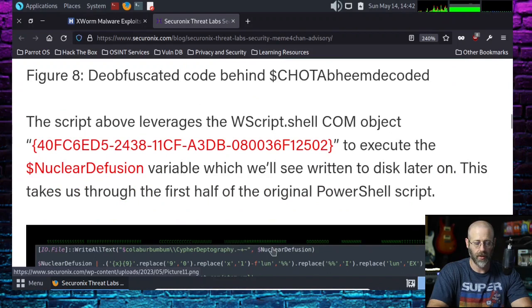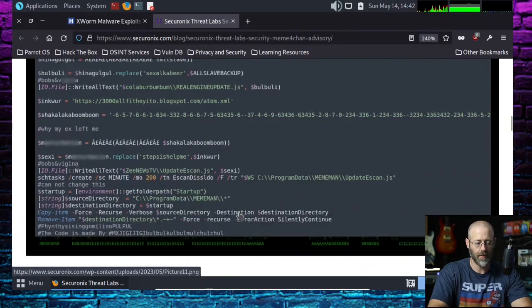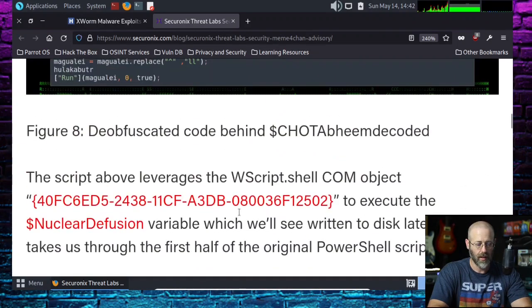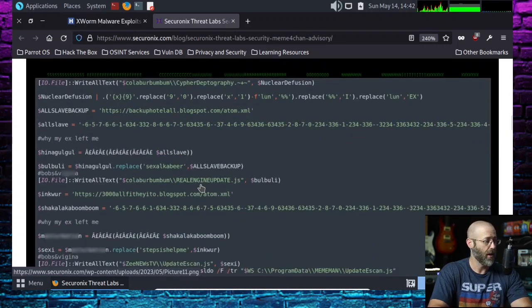All right, there's that nuclear diffusion. I'm like, chotabeam seems like something. What do we have going on in here, though? The deobfuscated code. This code leverages the WScript.Shell COM object to execute the nuclear diffusion variable, which we'll see written to disk later on. This takes us through the first half of the original PowerShell script, which is a great stopping spot for us because we are now at 34 minutes. All right, we'll take a look at this really quickly.